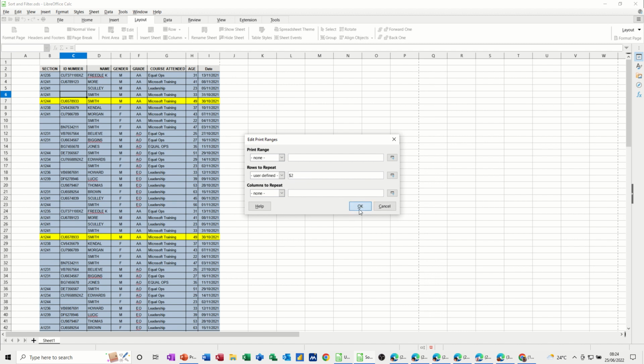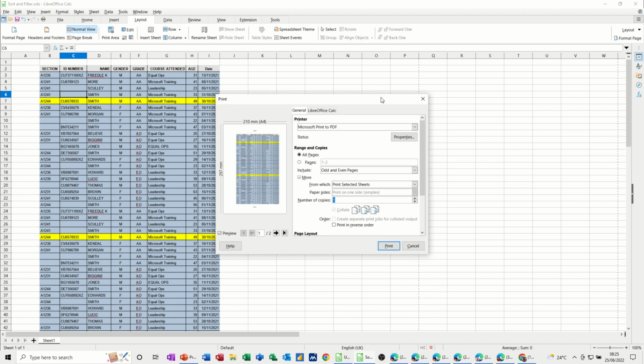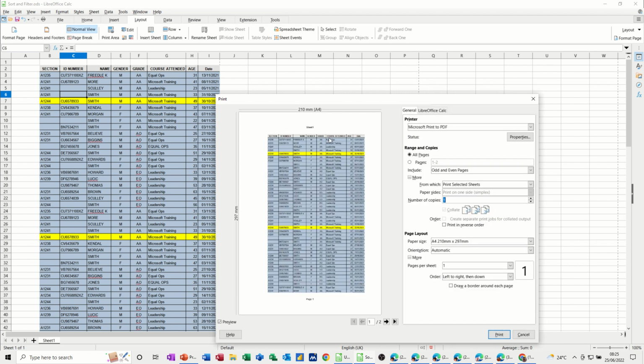That means that is a row that will repeat. Click OK to that. Now if I do Control P again, make that a bit bigger. Got it. So you've got them on the first page. And now when I go to the second page, you've still got them there. So they're sitting there. So they are repeating on every page. So that's how you do rows repeat.